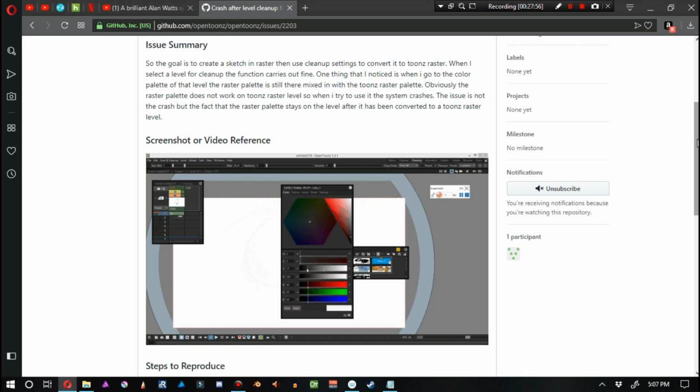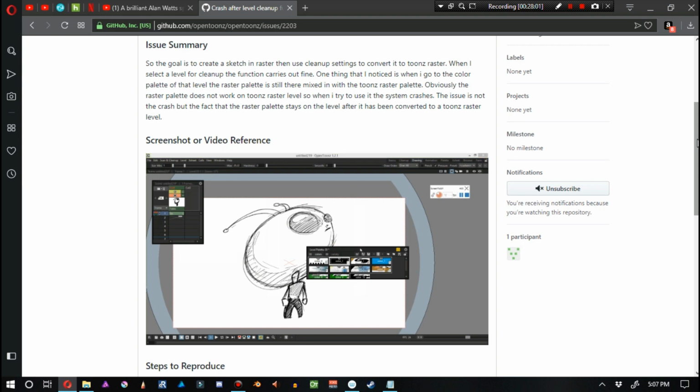One thing that I noticed is when I go to the color palette of that level, the raster palette is still there, mixed with the Toonz raster palette. Obviously, the raster palette does not work on a Toonz raster level. So when I tried to use it, the system crashes. The issue is not the crash, but the fact that the raster palette stays on the level after it has been converted to a Toonz raster level. So, I'm sure you guys can see the GIF. I'm going to continue letting it be on the screen so you guys can get the full gravity of the situation. Steps to reproduce this bug.